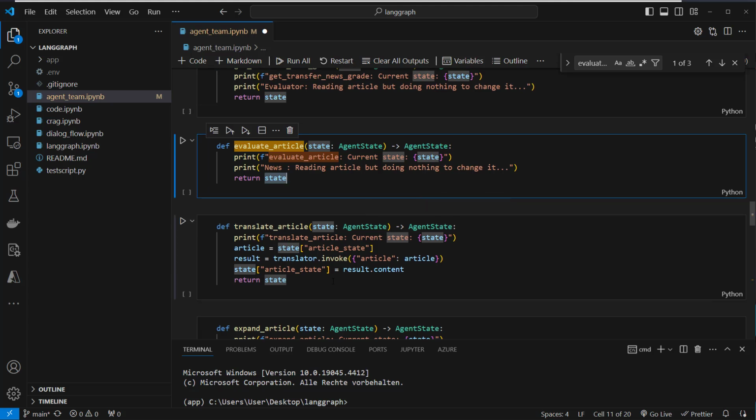And then we've got the translate article function. So this is where we actually access the article. So we're going to do this just like a normal dictionary. We pass the state and we access here the article by using the article state key. And then we pass the article here to the translator. And then we override the article state. And then we return the whole state again.